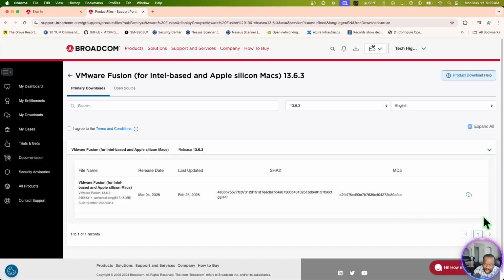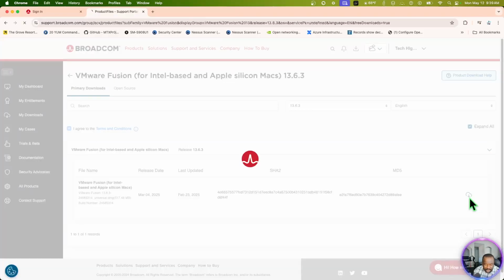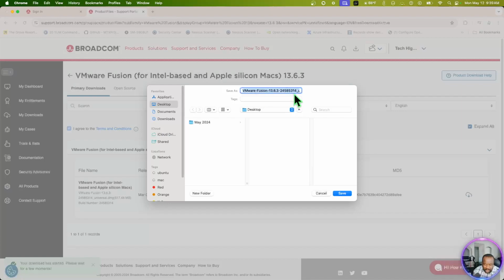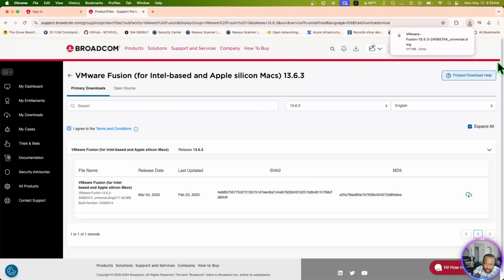And once we pass that phase, I can now successfully click on download. After I accept the terms again, I hit the download icon. And there you go. This is the Fusion about to download. I'm going to drop it on my desktop. I'm going to hit save. And it's downloading. So it's downloaded already. My internet speed is extremely fast.